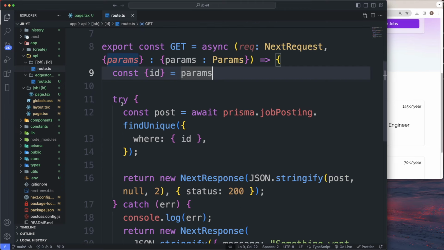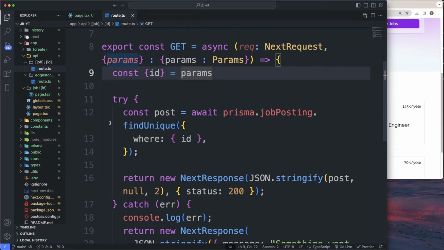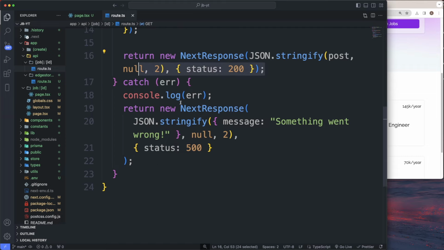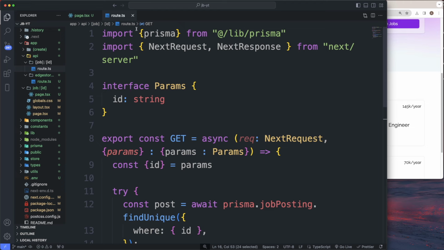All right, so we're doing a try catch. So we're doing const post equals await prisma.jobPosting.findUnique, and we're telling it where to find it. So it's going to be by ID, and we're just returning our NextResponse JSON.stringify, and giving it a status 200, and we're just catching the error. We can console log error, and that's really about it. So that is our route.